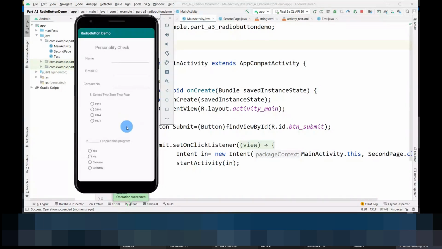Because this is something I want to develop. Here we are supposed to demonstrate the radio buttons. Now radio buttons is something that you give for two or more options, and you make sure that the user can select only one of them.